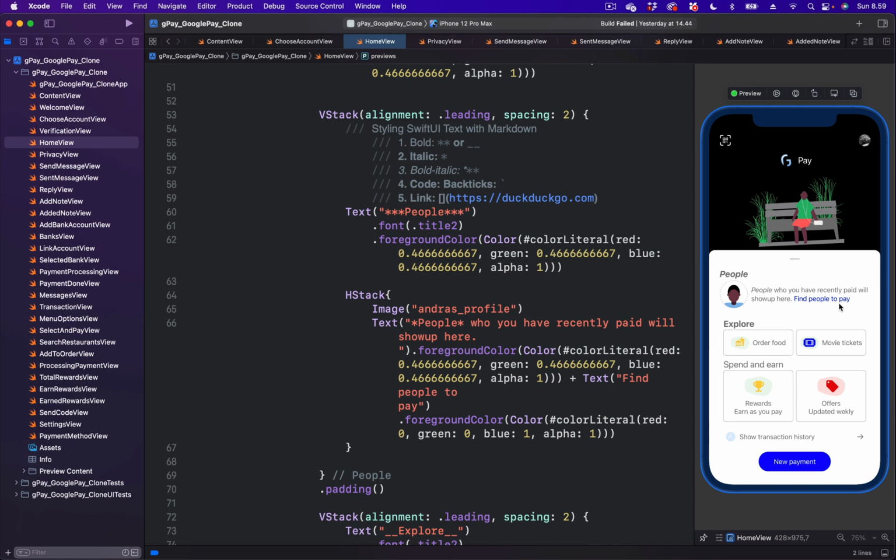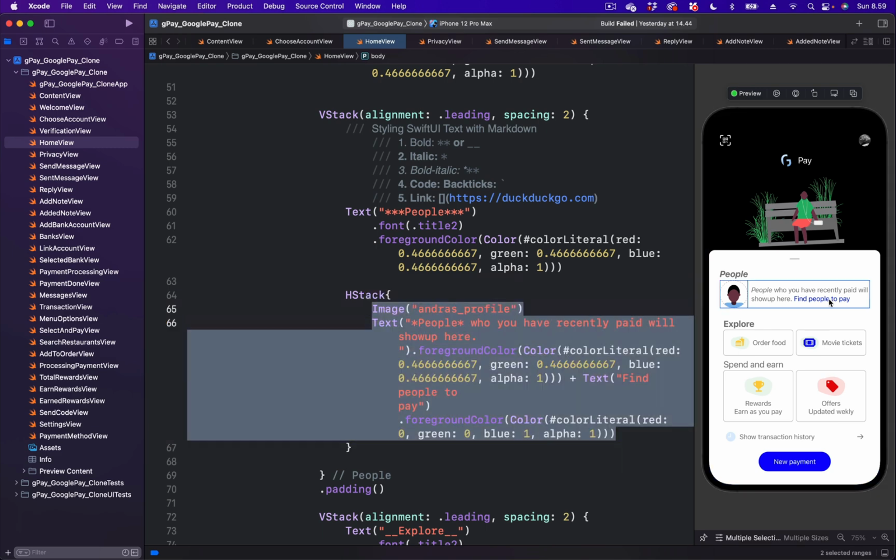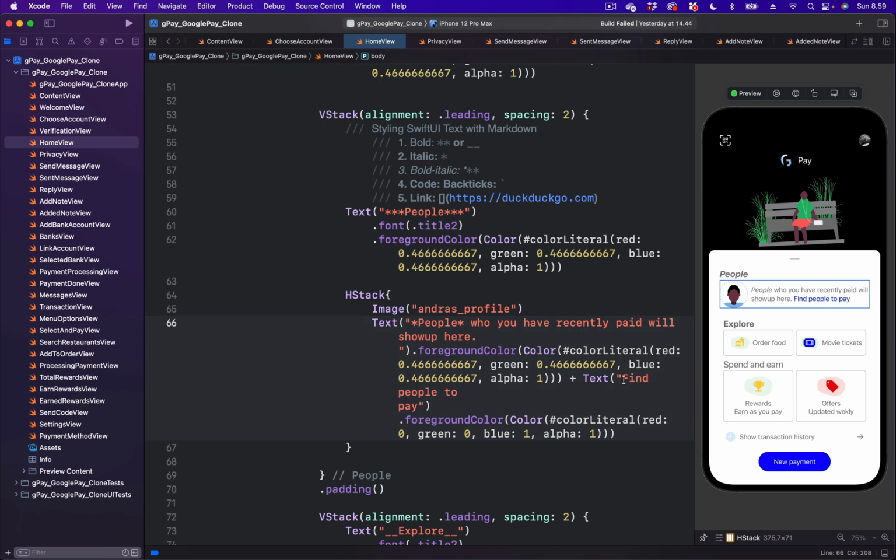Let's move on to make the text find people to pay appear as code. To do that, we are going to use backticks in front and after the text. So we can double click to select the text. I will go to the part that says find people to pay. That is this part. Let's put a backtick in front of the text and put another one after the text. So you can now see the font of the text, find people, now has changed. The space between the words has increased. And this text now appears as code.